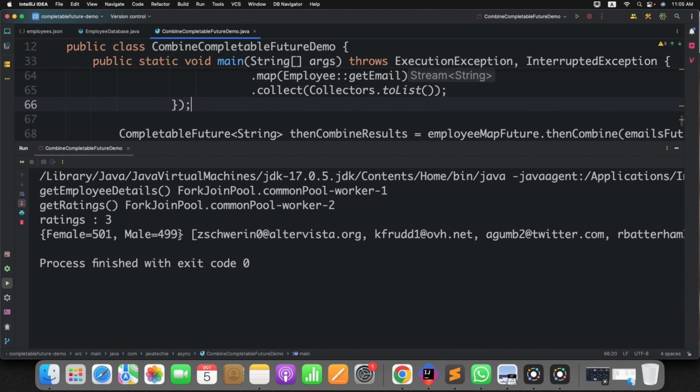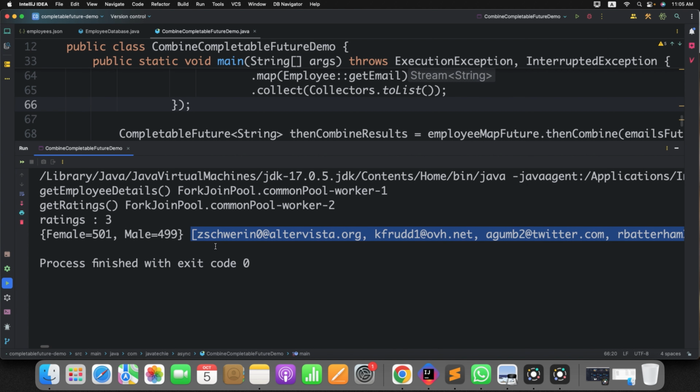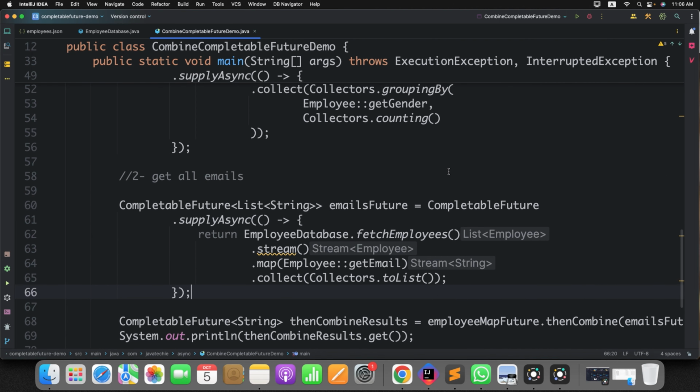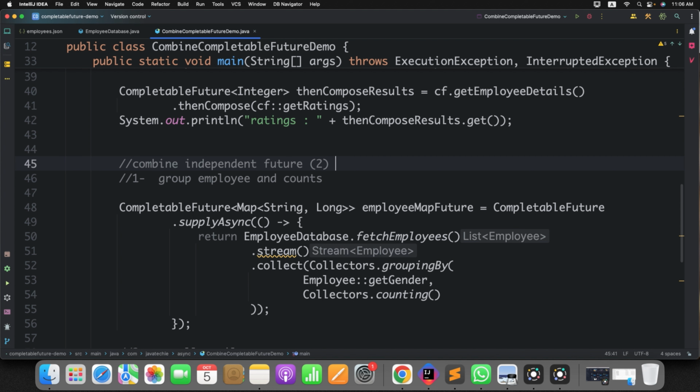See the output. This is the first task which gives me the count of employees based on gender, and this will give me the list of 1000 email IDs. Both are independent tasks and both will run in two different threads. So you can add a sysout or log statement to visualize the thread name. So what do you understand? If you have two independent CompletableFutures and you want to combine them, then just use the thenCombine method.